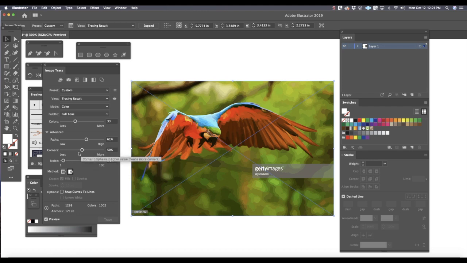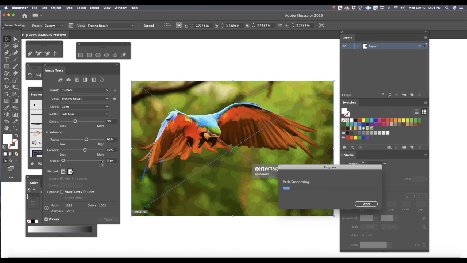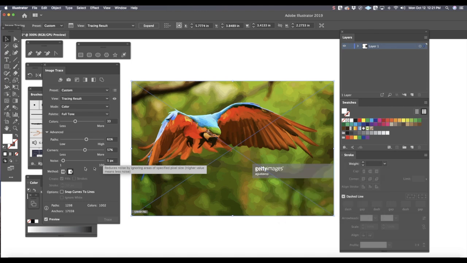If I want to get more corners, make it more jumpy, I would change this dial here where it says corners. Less corners is smoother. I'm just leaving that alone. Noise, if you want to rough it up, you can pull it to the right. It's amazing how my computer is doing a lot of thinking.